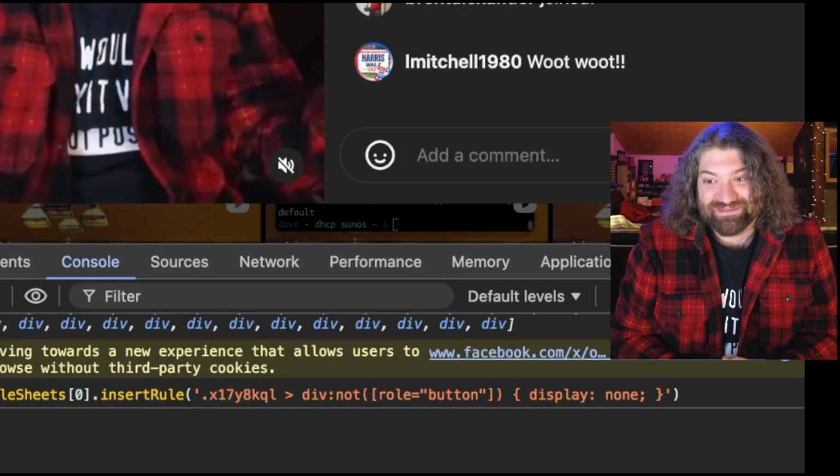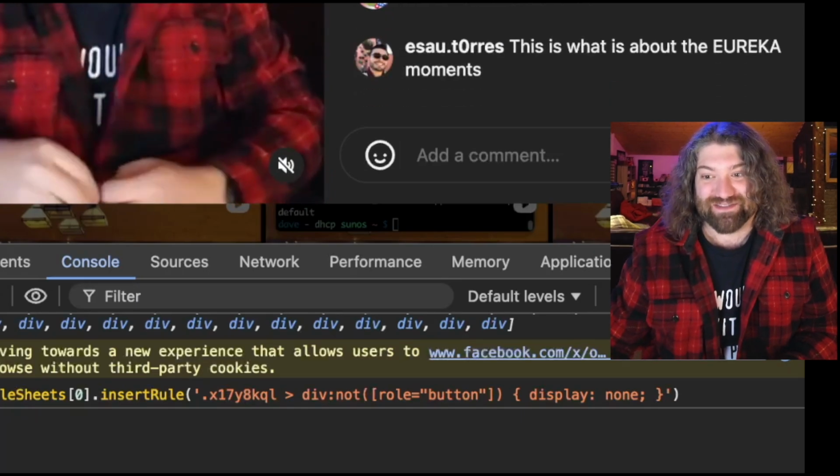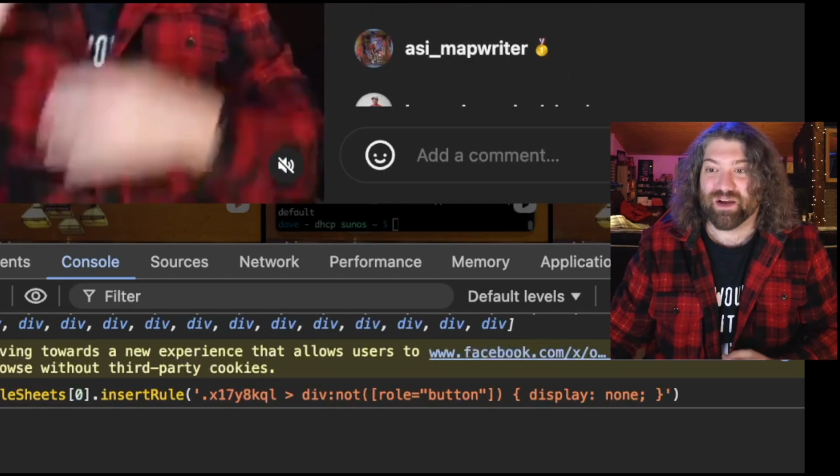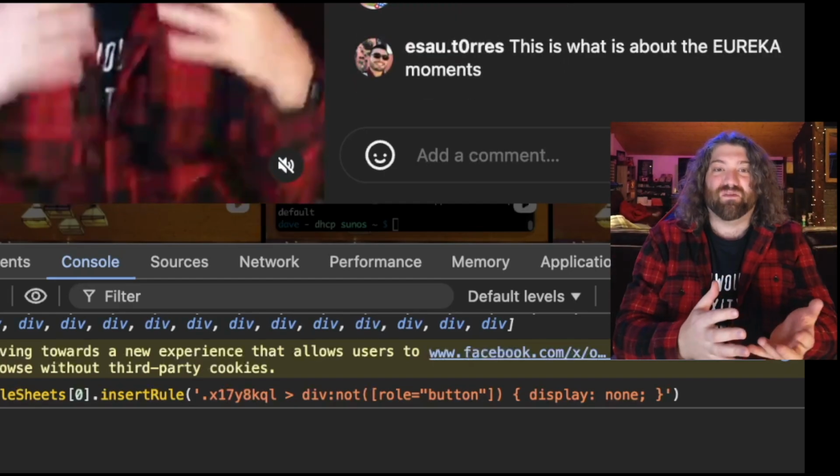That's incredible. That is one of the best comments I've seen. That actually had me second guessing it for a second. Yes, this is the eureka moment. Yes, this is fun. When you solve a bug, when you fix something.